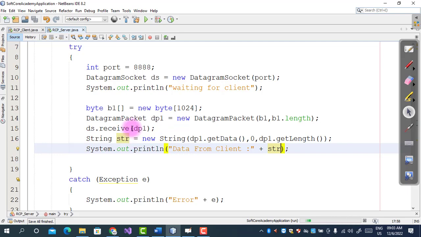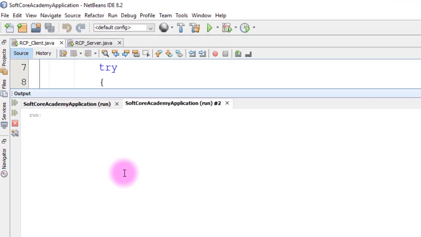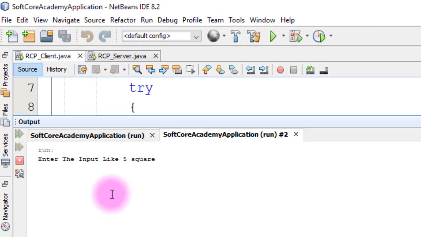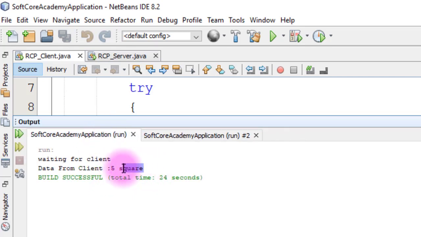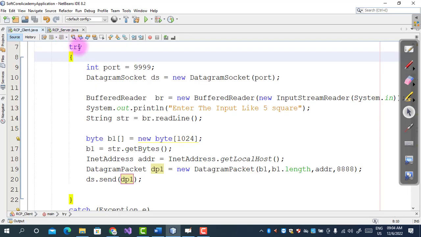So now let us execute this server first. We first test this program, waiting for the client, right click, run, enter. Now the client will type the input in this form: first a number and then the name of the procedure: square, square root, cube, cube root. Suppose the user typed square. So now this 2, 5 and square, as we can see here, is received by the server.